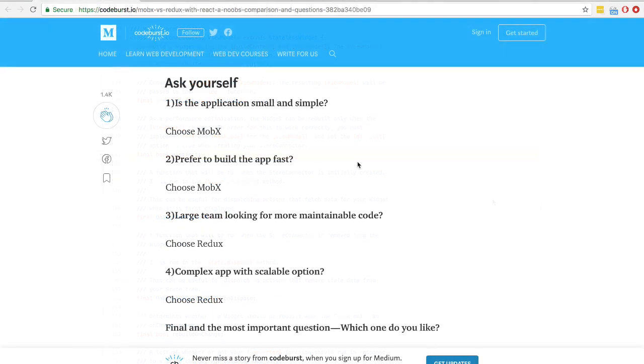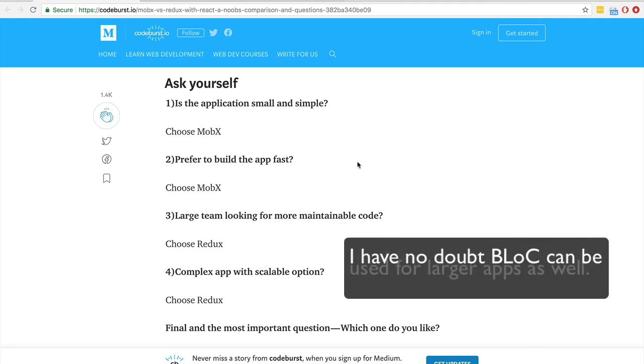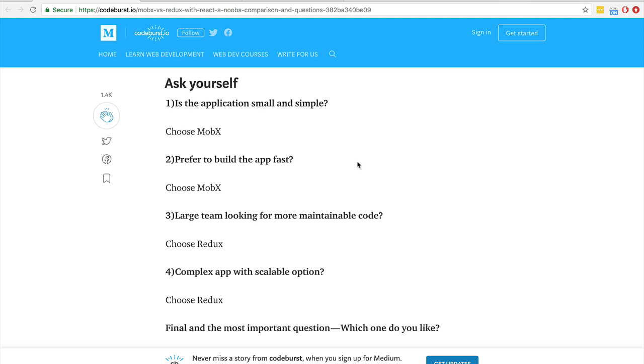So just to come back to the end of this article, the author's conclusion is that MobX or block can be better if you want a faster development cycle or if it's for a smaller app, whereas Redux might be more appropriate for a larger app. And I've certainly found that to be true, and I found Redux in particular with immutable state to be incredibly helpful to manage application state and make the app state predictable.